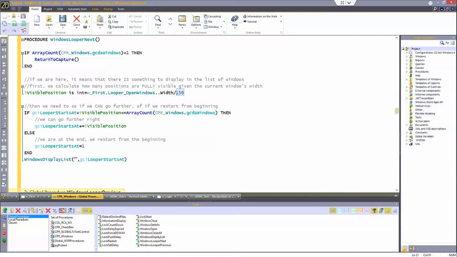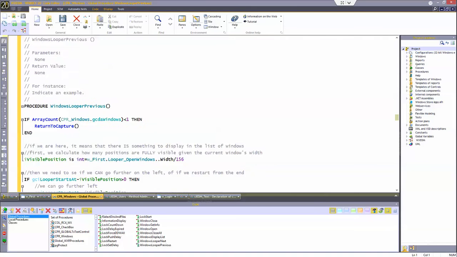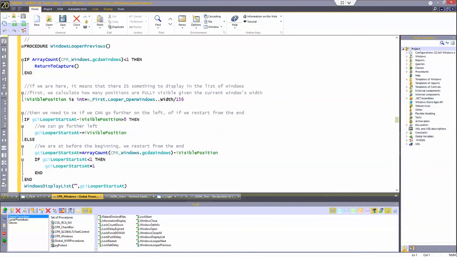So that is for Windows looper next. We have the same thing for Windows looper previous, with the test here being slightly different. That's the only difference. Yes?